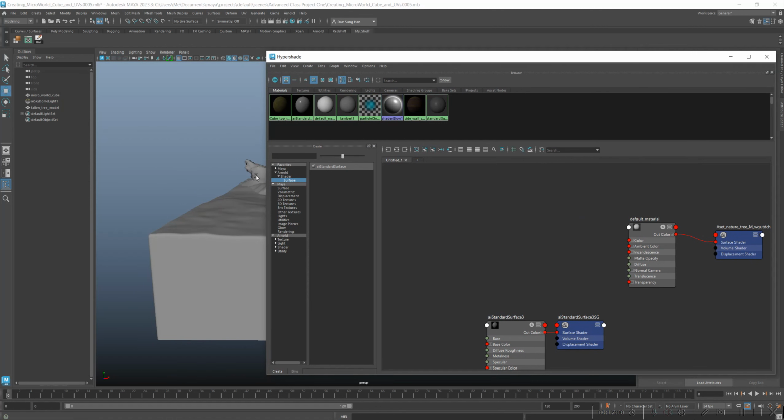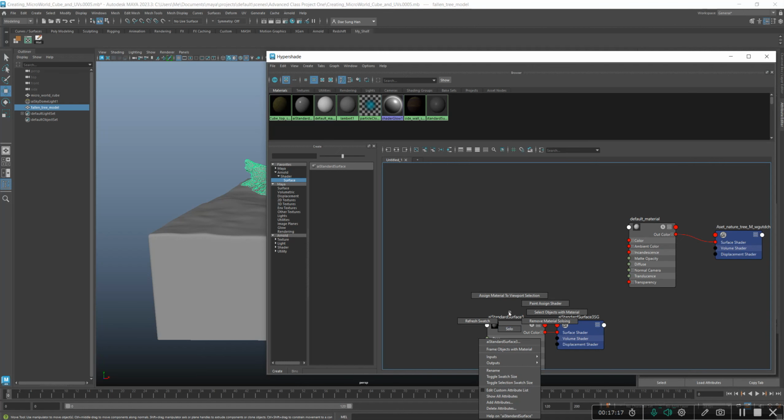I'm going to grab my tree. Okay, I have it grabbed. Make sure it's selected. Under this new shader I made, I'm gonna hover over it. I'm not gonna click on it. Do not click on it. You click on it, you're gonna lose the model. Hover over it, right click. Again, right click, assign material to viewport selection. I'm holding the right click right now. I'm not letting go. Assign.